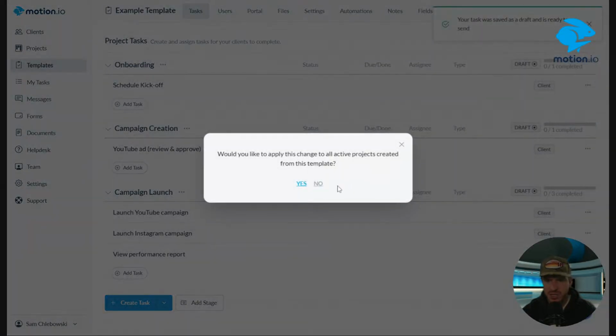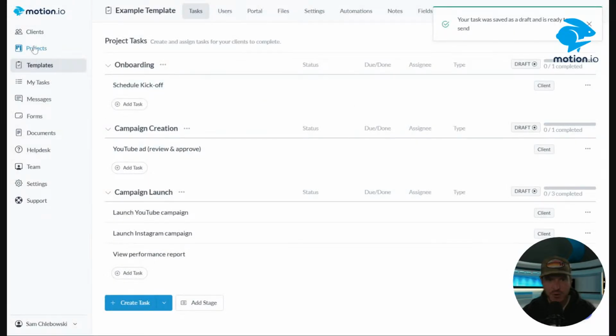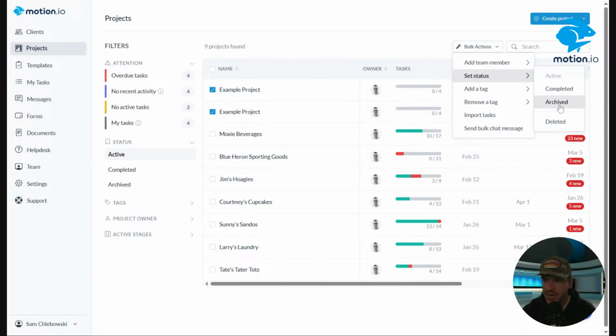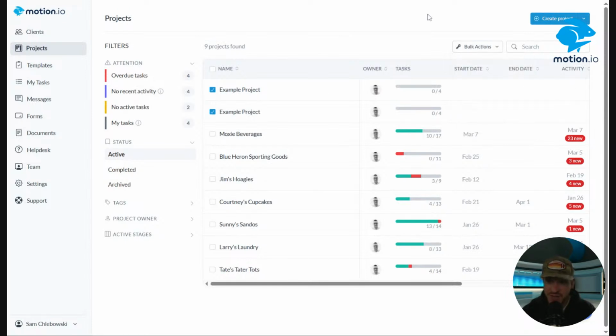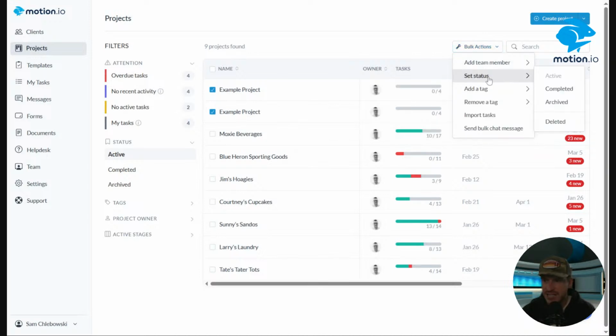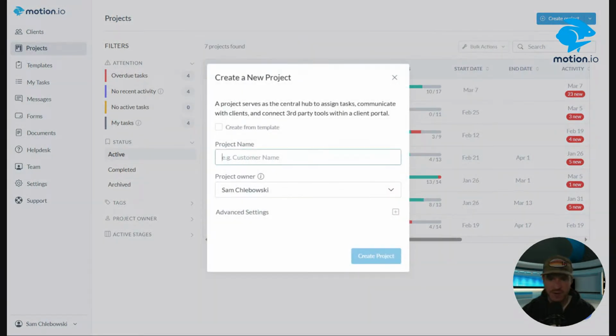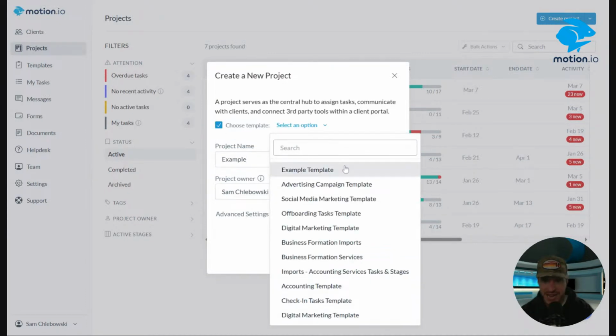So the next time I want to go back and create a project from this template, I'm going to archive these projects really quickly just to get them out of the way here. This is something I do all the time, by the way. If you don't use these bulk actions, I love this functionality because it's really great. If you're testing things or there are old projects you want to move out of the way, you can set the status of projects to archived, which will hide them from your project dashboard. But I'm going to go ahead and create a project from that template that I created that embed task in.